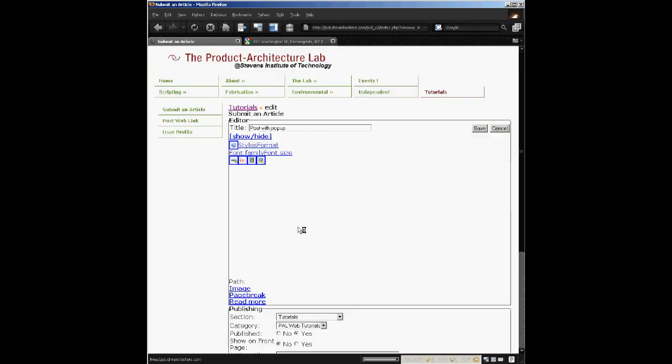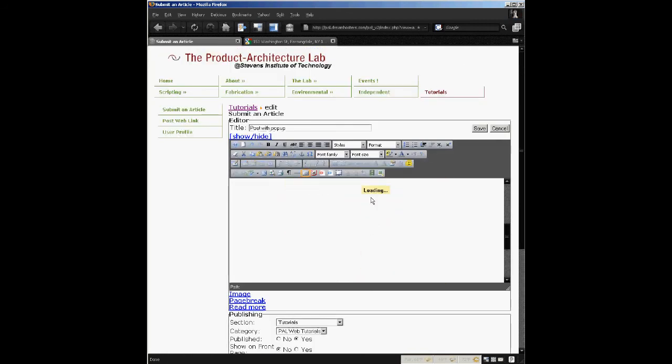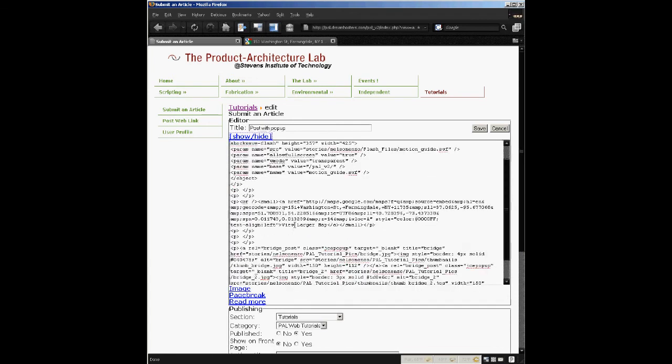Like, what the hell, Nelson? That's because it's just text. I posted it as text here. Funny thing is, when I go back, it actually starts to load it again. But in order to do this the right way from the start, what we're going to do, I'm going to go show hide.